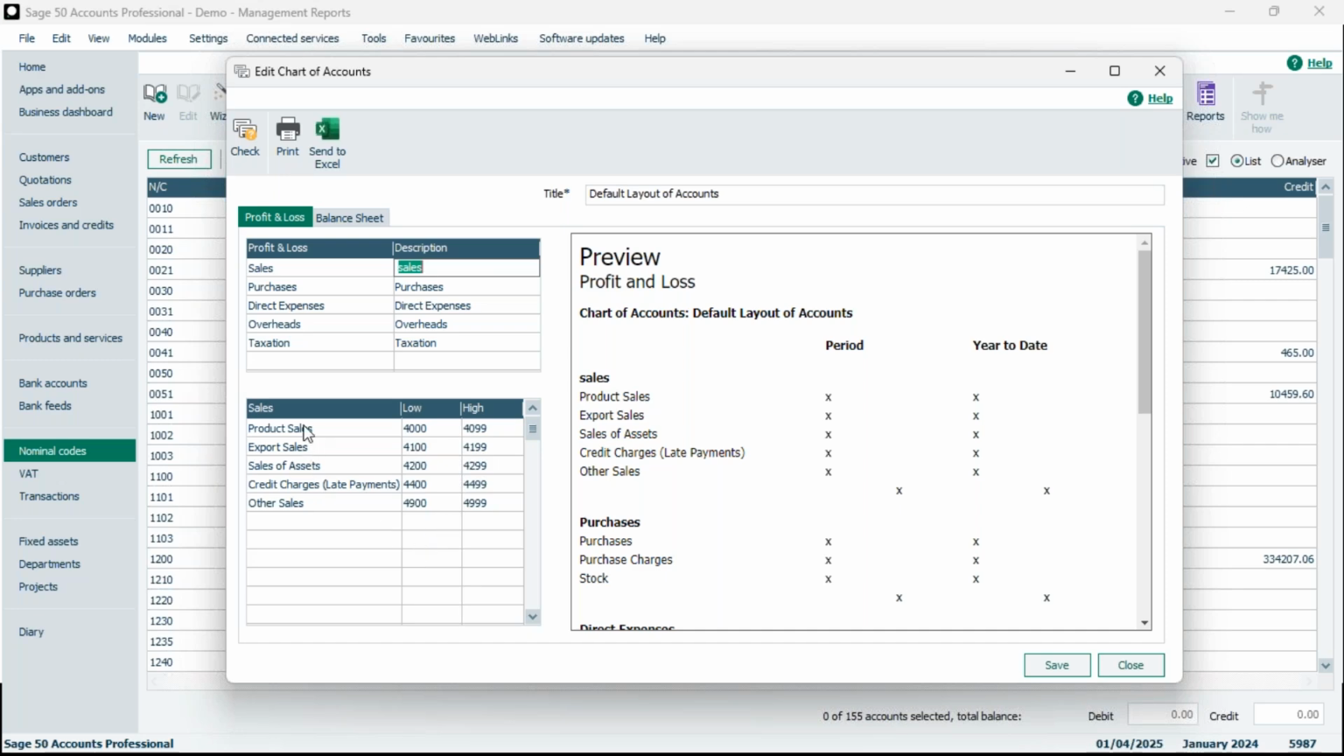Now, product sales may not be relevant to your business. You might not sell products, it might be more services that you sell. So what you can do again is you can rename the headers on here. And again, as you look across onto the preview, you can see the impact that's going to have on your report. So again, these are customizable to your business.